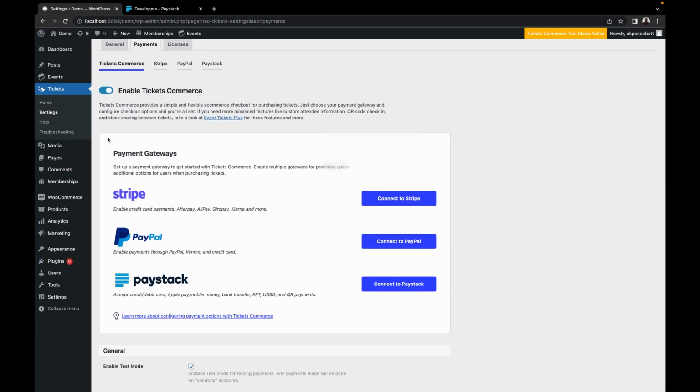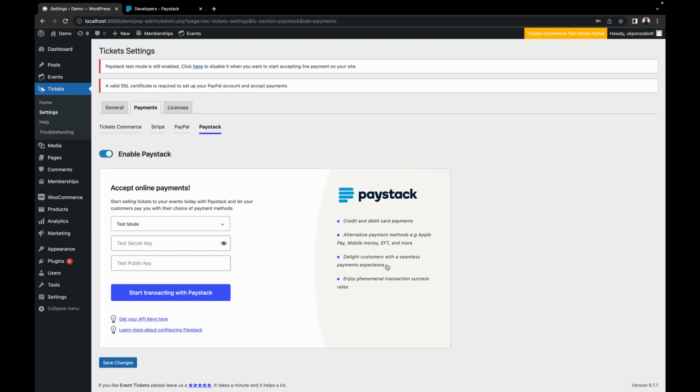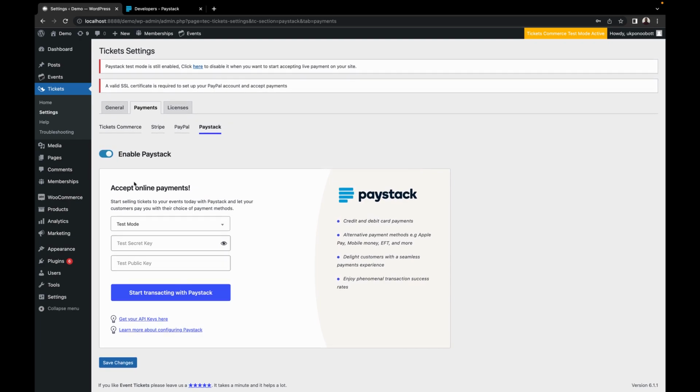Now, after enabling ticket commerce, if Paystack was installed successfully on your WordPress, you should be able to see the Paystack logo down here. What you need to do now is to click on this button to connect to Paystack. After connecting to Paystack, the first thing you will do is make sure to enable Paystack. Once Paystack is enabled, you are ready to receive payments. Now, let's configure Paystack to receive payments.